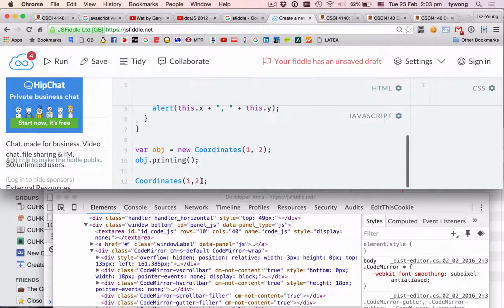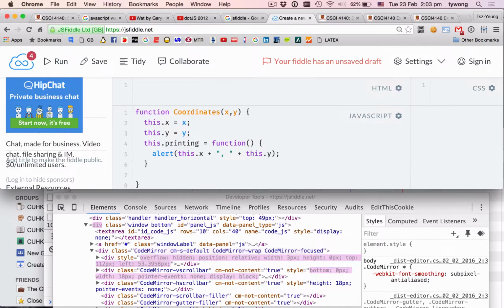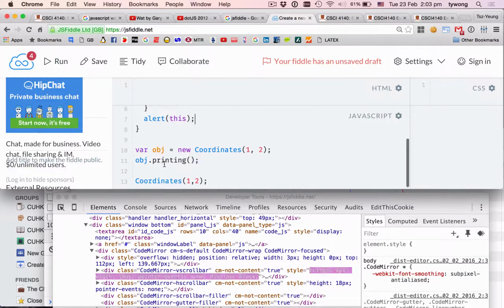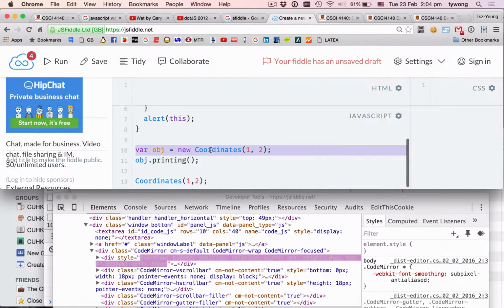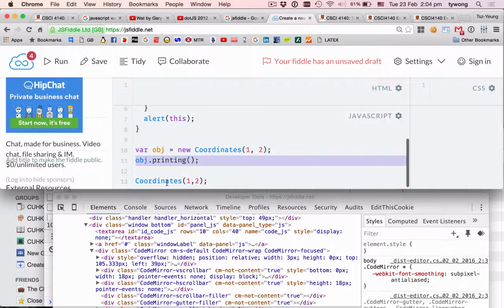What is that? Okay, so let's do this. How about I do this? Alert this, to verify what I have just created. So you will expect that once I call the constructor, I will have one alert. Then I have a second alert from the printing. The third alert when I call the constructor alone. Okay? Let's go.